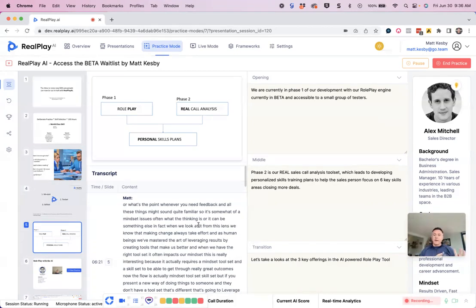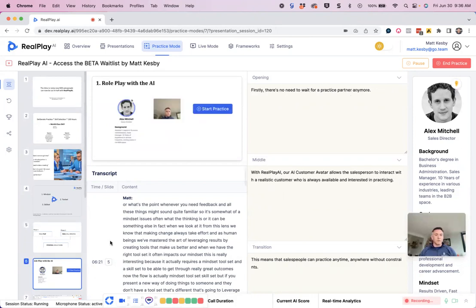Let's take a look at the 3 offerings that we have within phase 1 and how the AI-powered role play tool can really assist your organization. Now, the cool thing, I think, is that when it comes to role playing, there's no need to wait for a practice partner anymore. You actually get to role play with the AI.